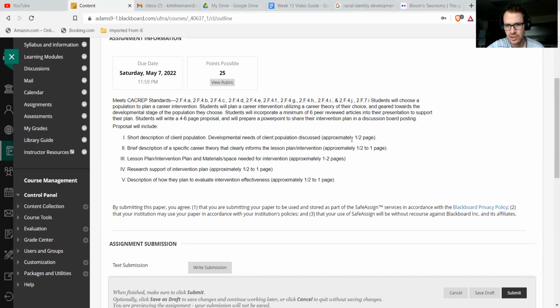Then approximate page lengths here. Obviously, with this being about a half page for this portion, that doesn't have to be significant detail, just some of the basic information about this group.